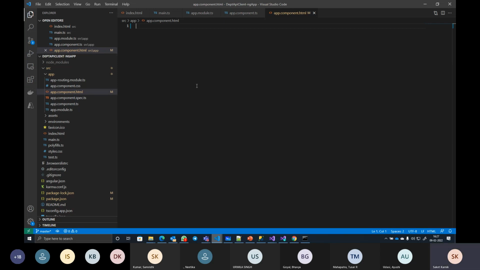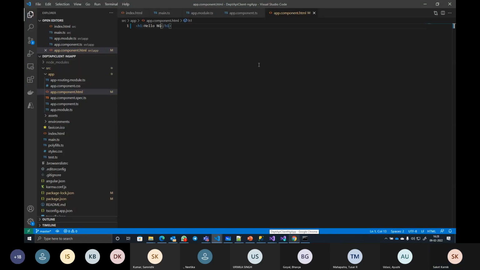If I put one tag and say hello, ng, that is Angular, save it, go to the browser. It must have been already updated. Yes. I delete it again, save it back, and I go to the browser. Browser automatically refreshes. Yes or no?